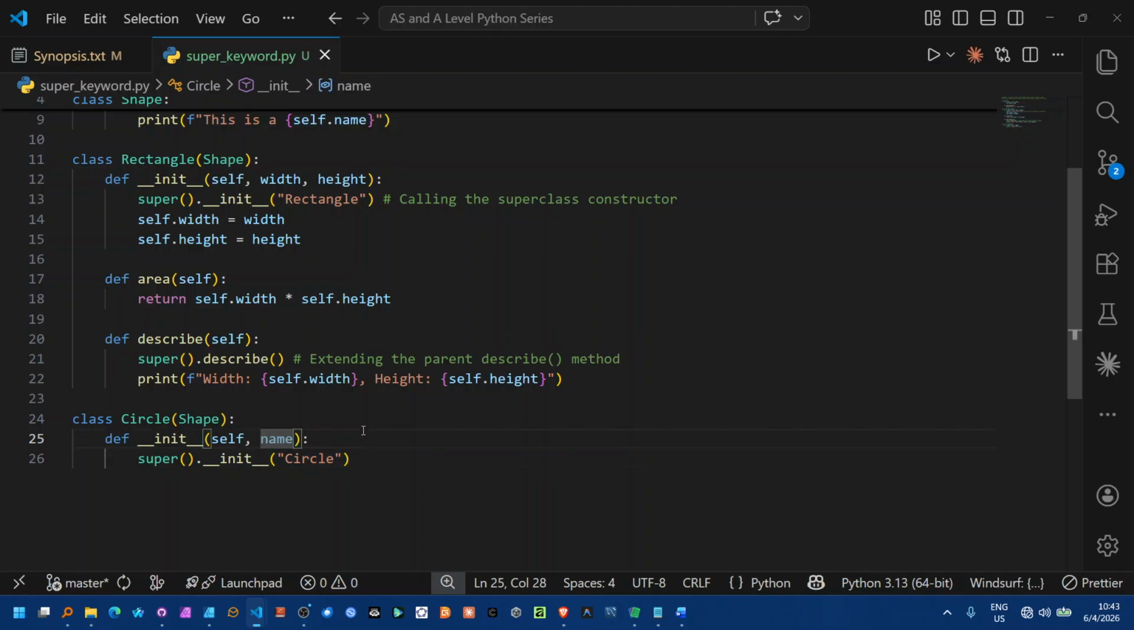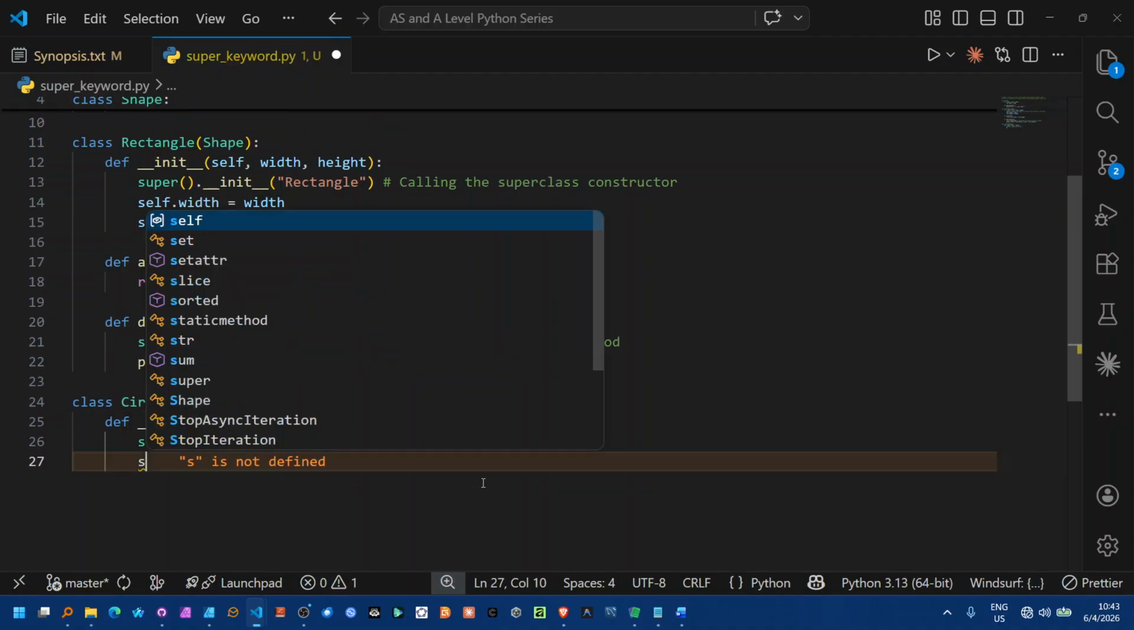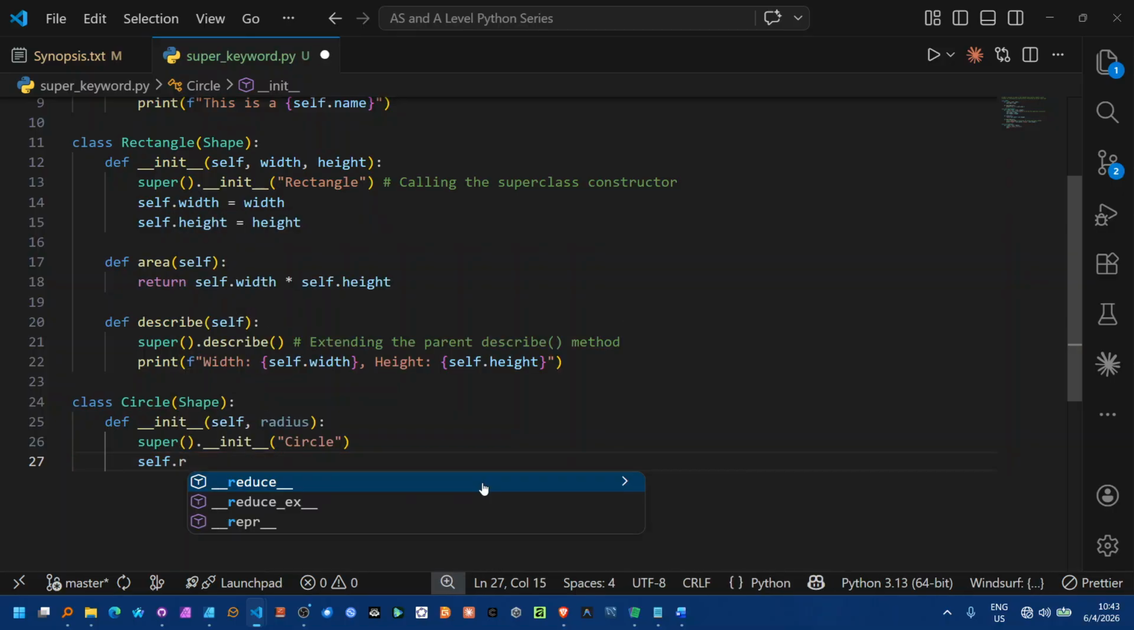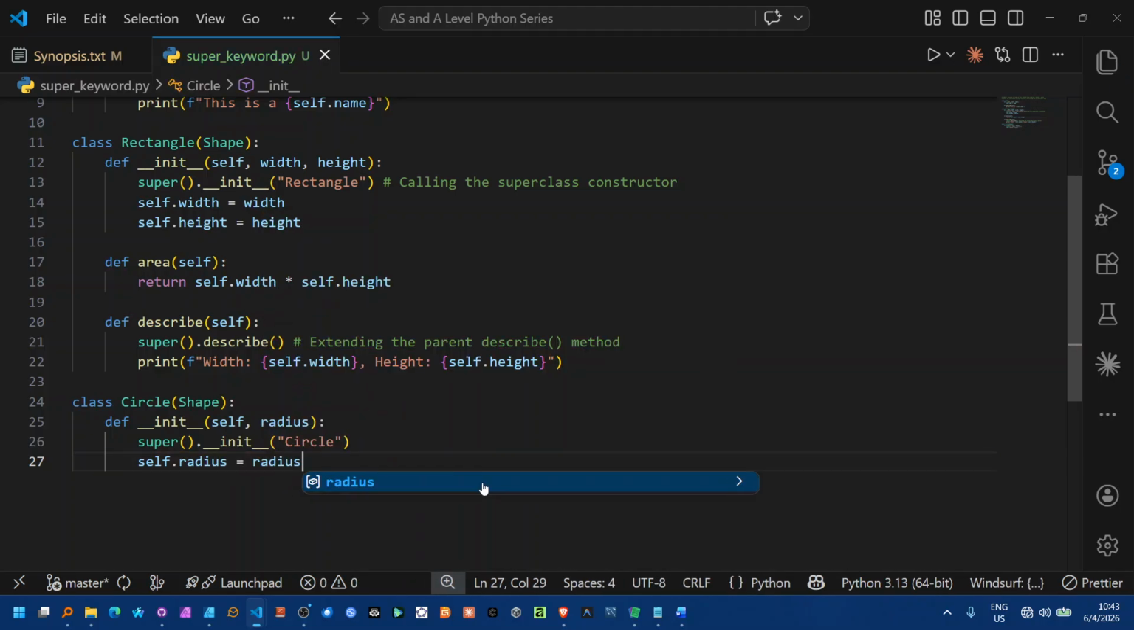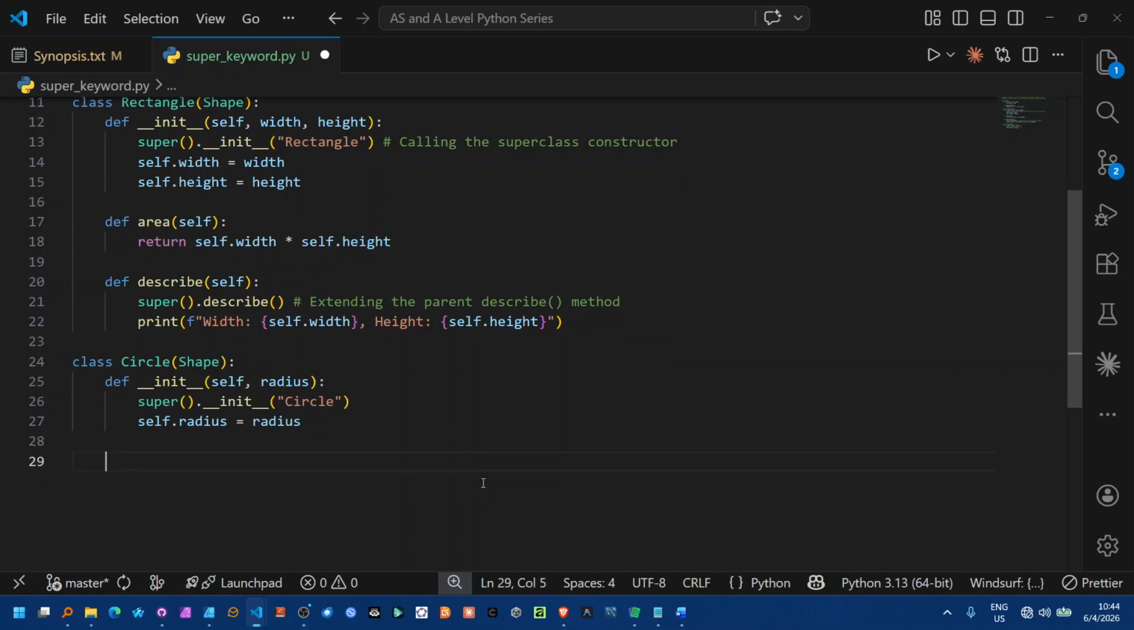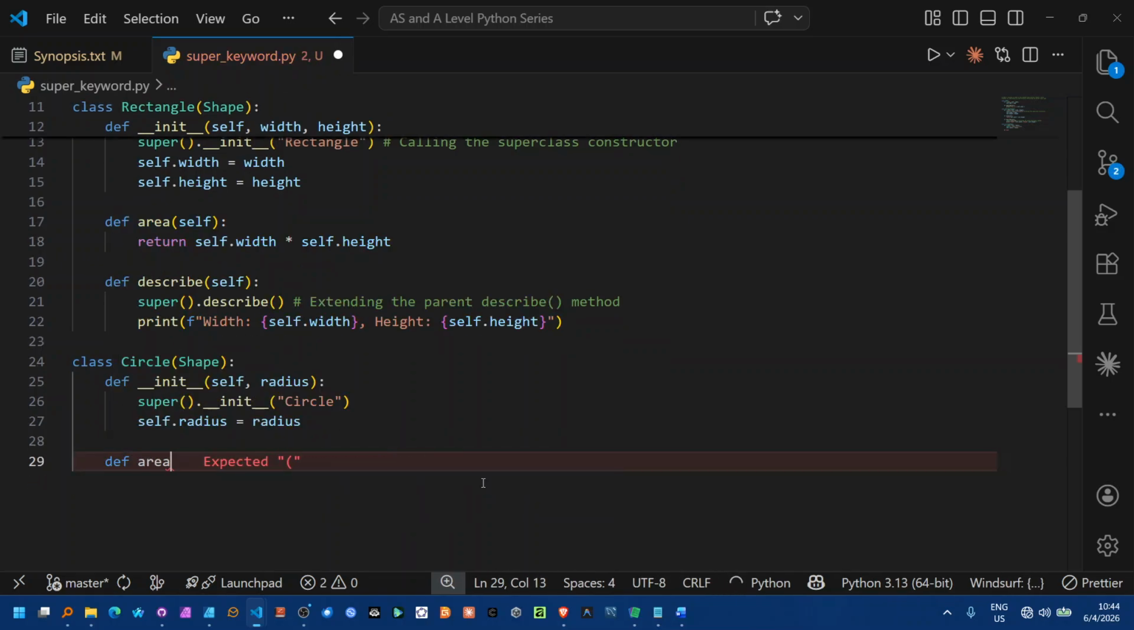And then besides having the name, we don't need the name because we are just going to be making use of the superclass constructor. We just want to have a radius here for our circle. So that's what we are going to do here. Then we are going to say self.radius equal to radius. Then we can also have a function that's going to calculate the area for this particular circle object later on when we instantiate it.